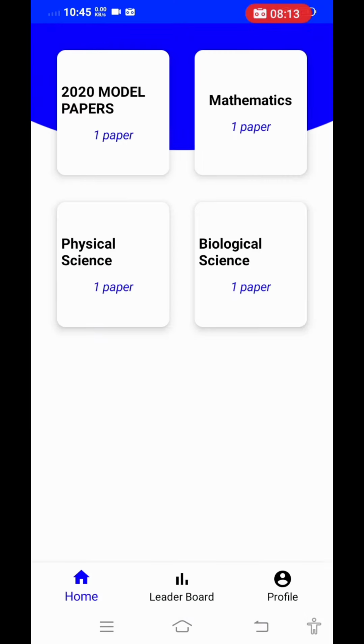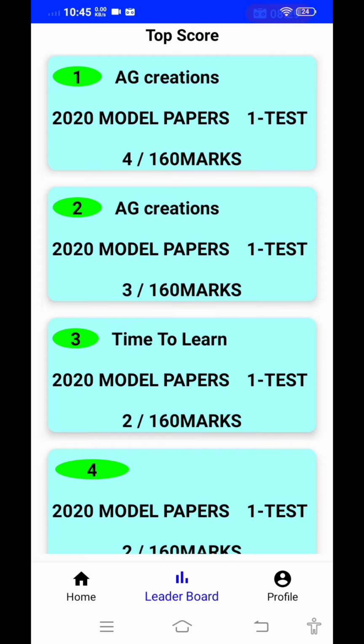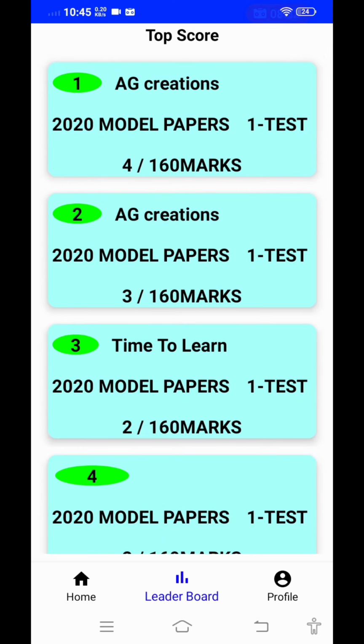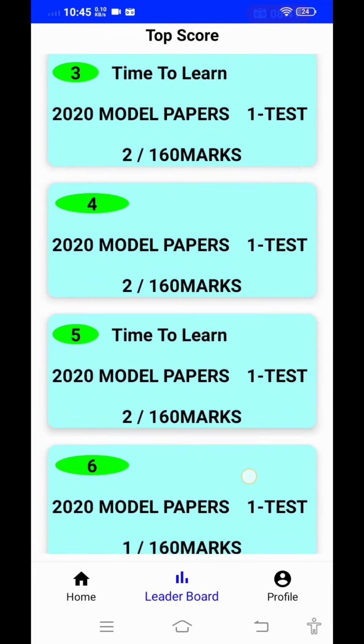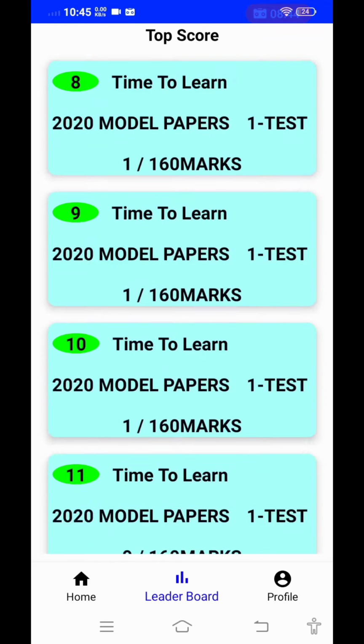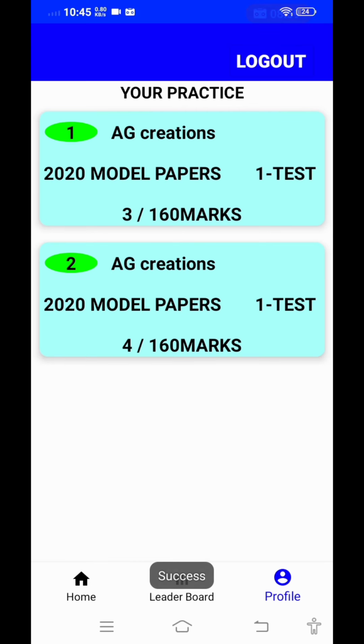Okay, if you click on leaderboard in the bottom navigation, you can see Edu Creations with 4 marks. Actually we are updating these questions, and while updating, by mistake we added 160 questions. We can update that database. The first ranker will appear at the top and the lowest score at the bottom. You can swipe and check your place. If you select this profile, you can observe that only your practice and your marks will appear here.